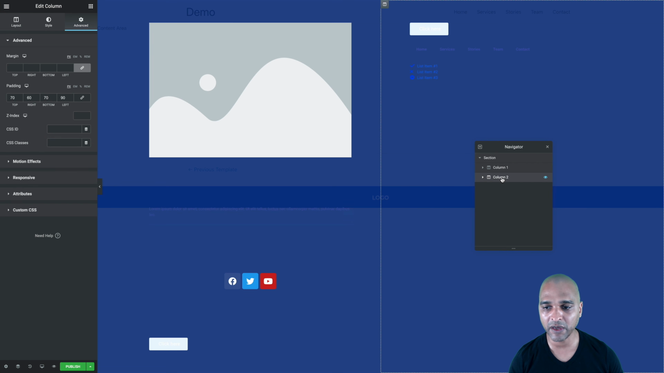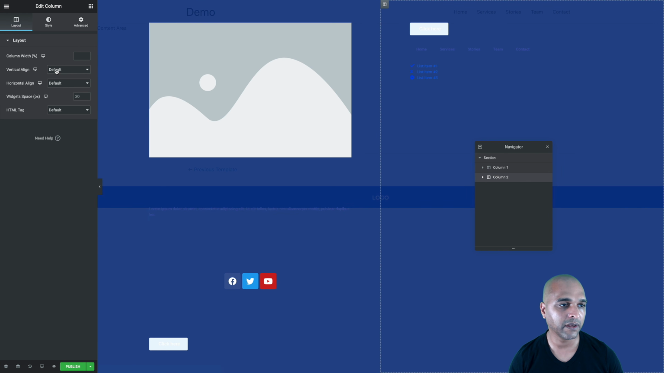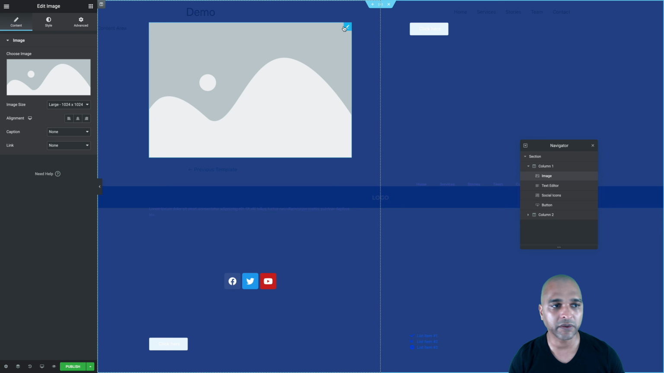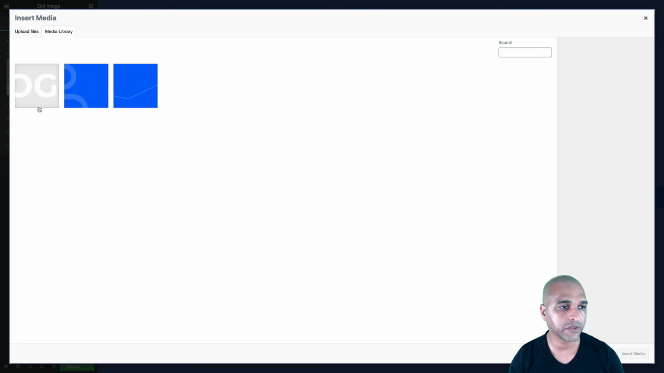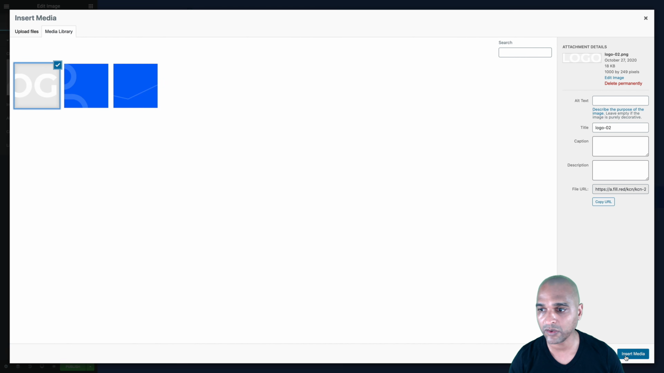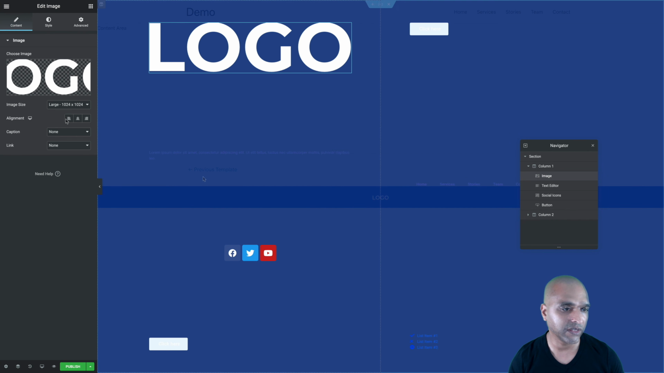And let's do the same thing for column 2, layout tab, vertical line, space between. Okay, so now we can start styling all those elements. So first of all, let's click on the image, click on choose image. I already added the logo, but you can add your own. You need to align it to the left and link it to a custom URL.